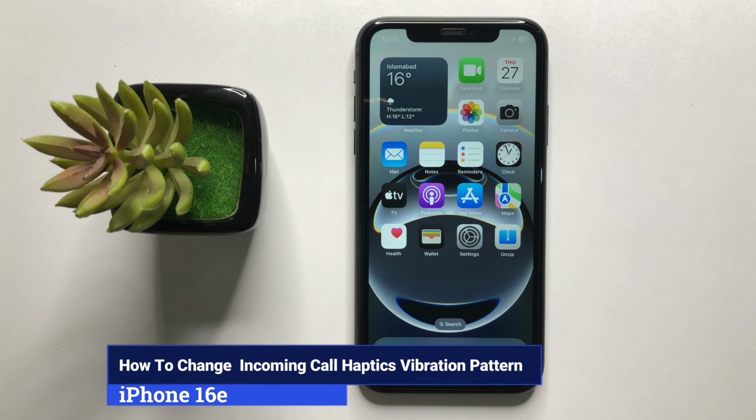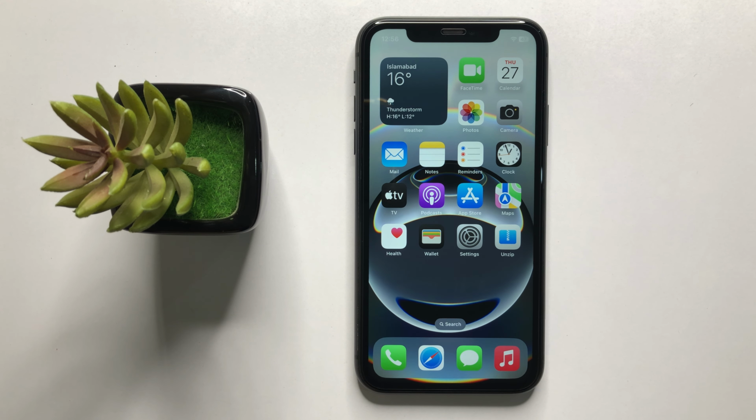How to change the incoming call haptic vibration pattern in iPhone 16e. So let's start the video.